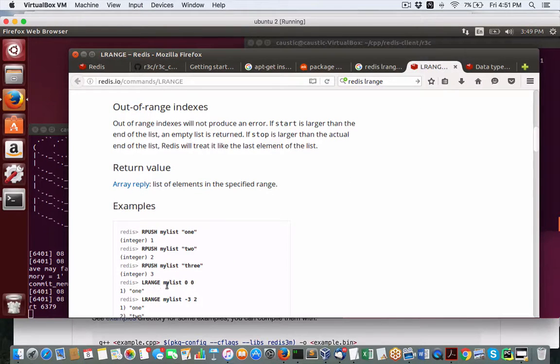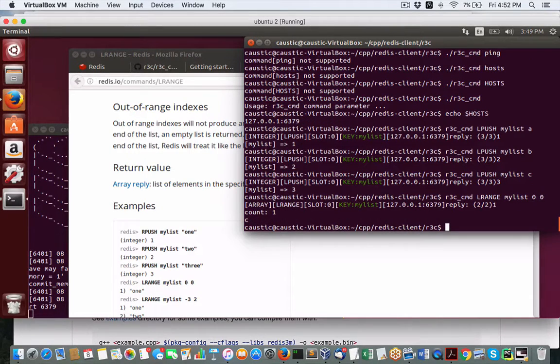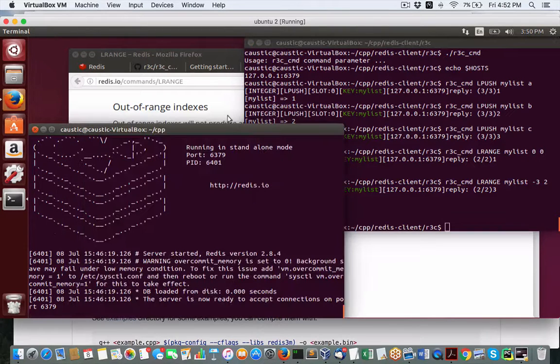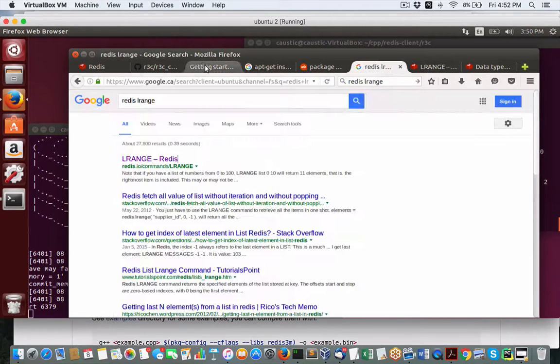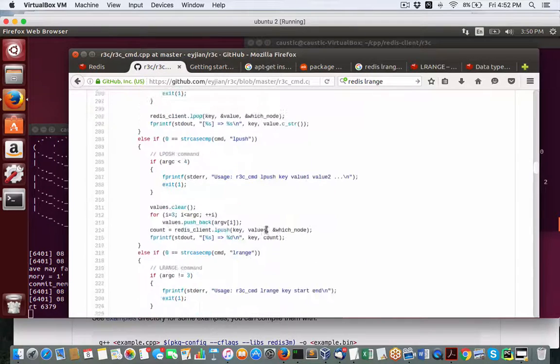So here we have lrange. Okay, so we'll do this one right here. lrange, my list, 0, 0. So there you go. 3 minus 2. So there you go. So it is communicating with Redis. That's good. So basically we're back in the game now with the r3c command.